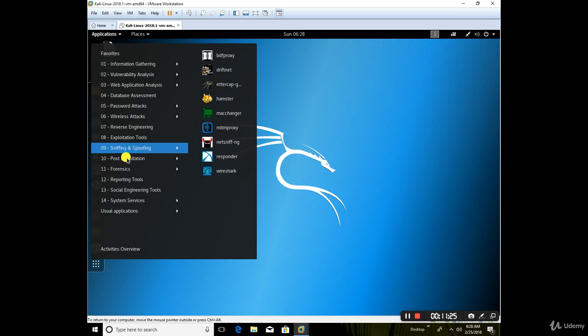Post exploitation. This is the section where you've gotten in there and you were able to exploit something. Now, how do you create a backdoor for yourself so that you can go back in and continue exploiting, or how do you hide your tracks? These are the tools that are going to help you do that. Forensics investigation is another section, reporting tools, social engineering tools, and then system services.